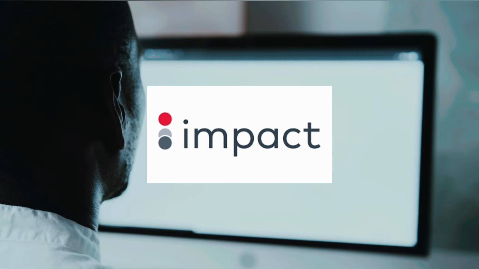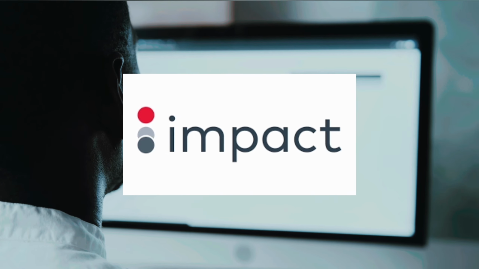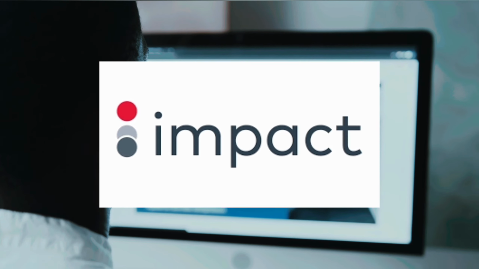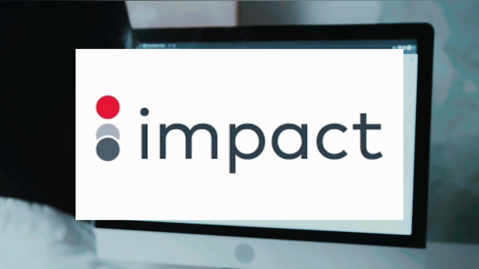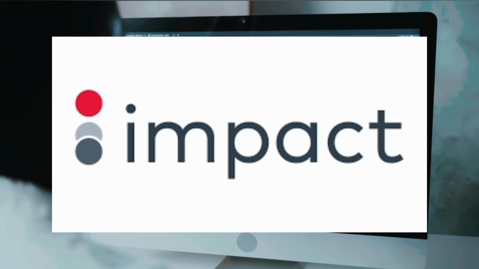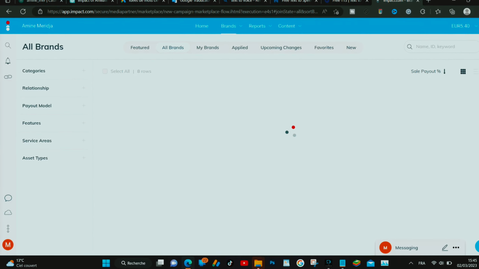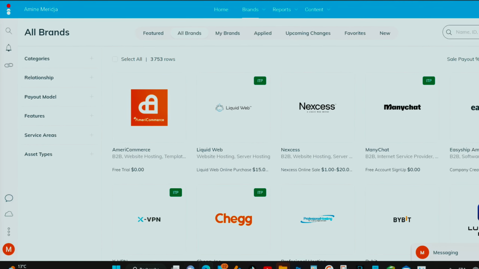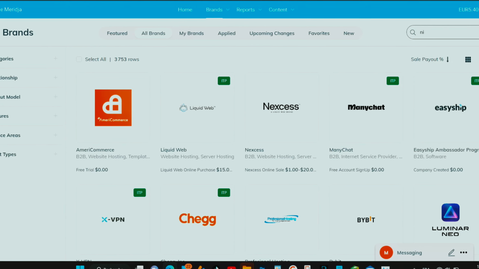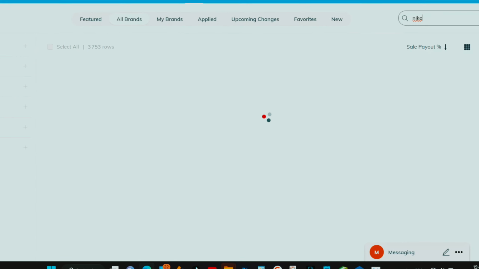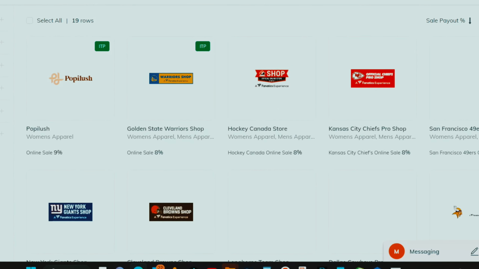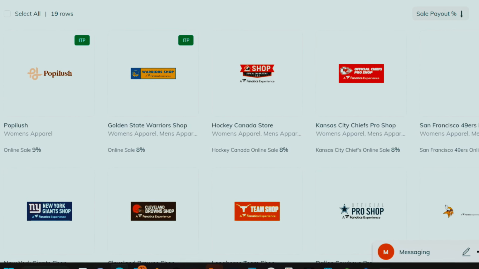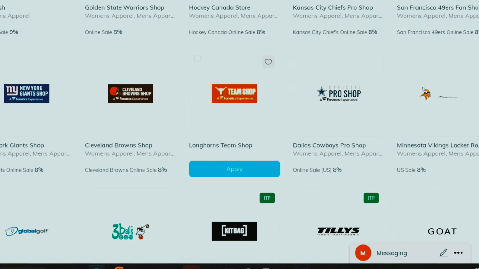And there you have it, folks. A step-by-step guide to finding and joining affiliate programs on Impact Radius. This powerful platform is a game changer for affiliate marketers, making it easier than ever to monetize your website, blog, or social media accounts. Remember, the key to success in affiliate marketing is to find programs that fit your niche and audience. With Impact Radius, you have access to some of the top brands in the world, so take advantage of this opportunity to earn commissions and build your online business.